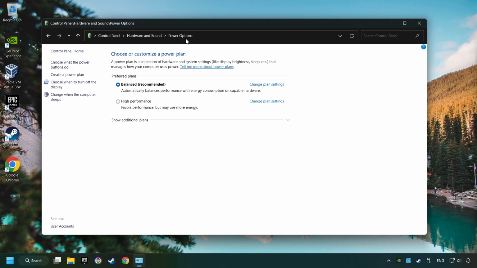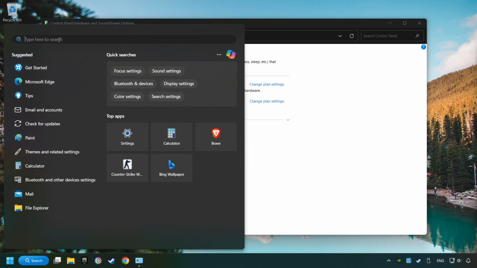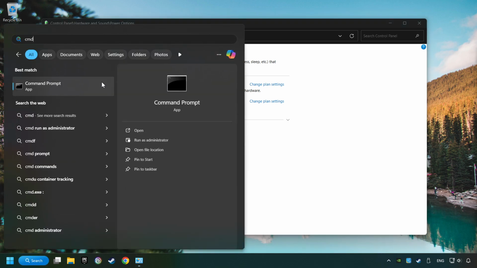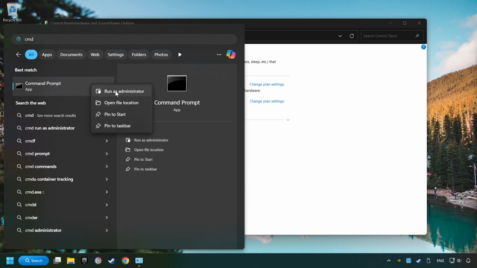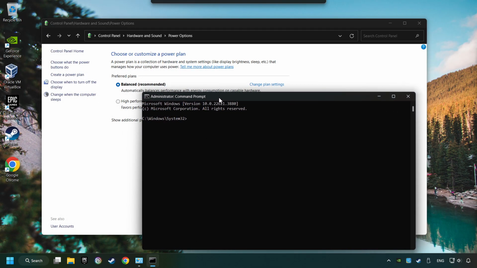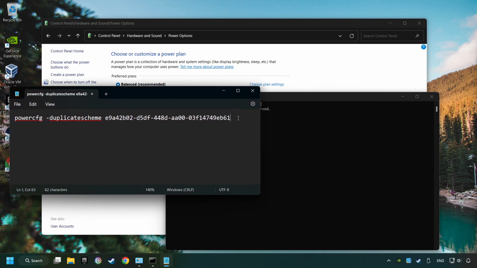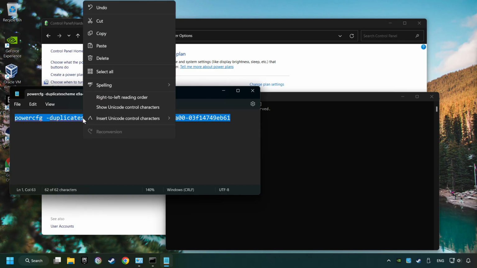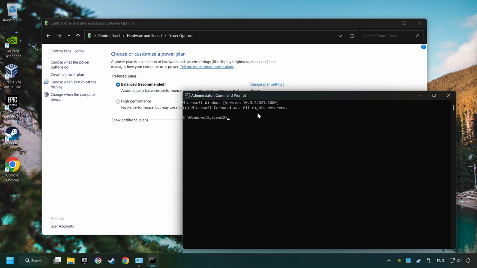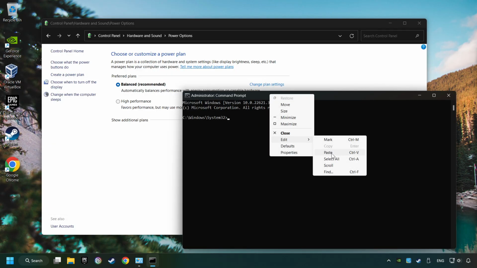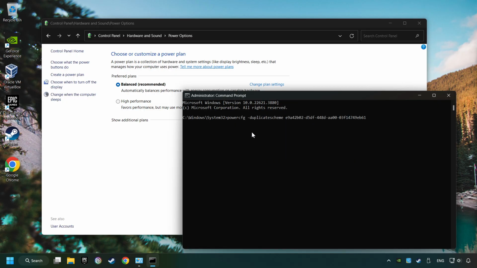If you don't find the Ultimate Performance Mode on the list, then please follow further instruction. Click on the search box and type in CMD. Right-click on Command Prompt and run as administrator. And copy the text from the description. Paste it here and click on Enter. And now the Ultimate Performance Mode has become available.